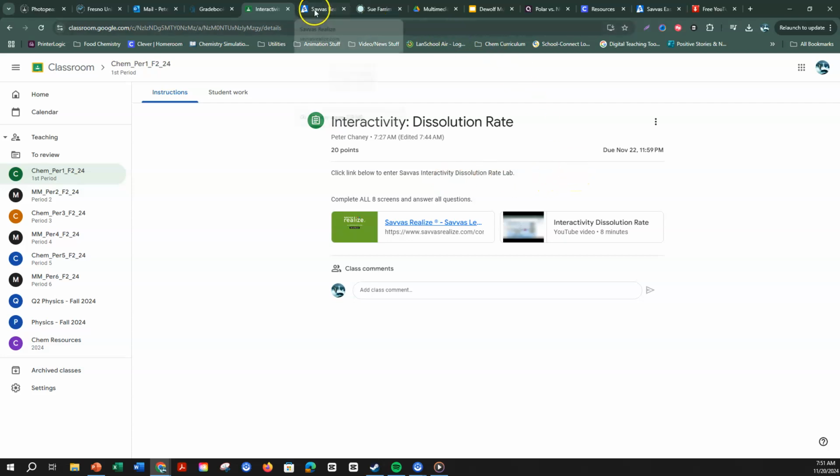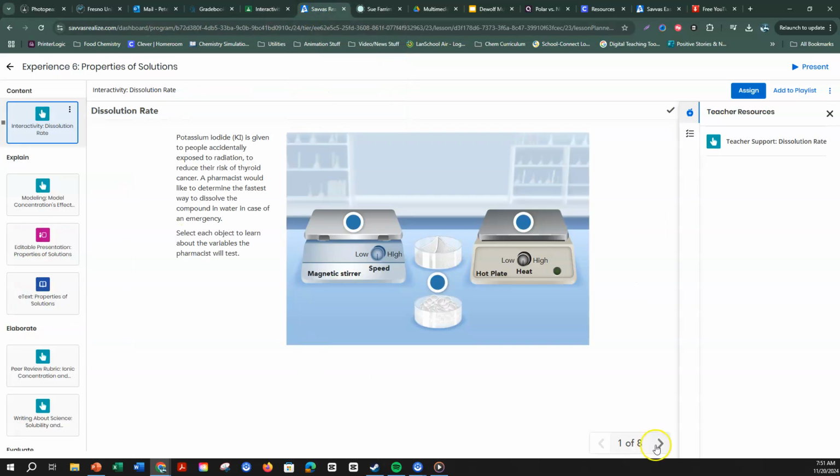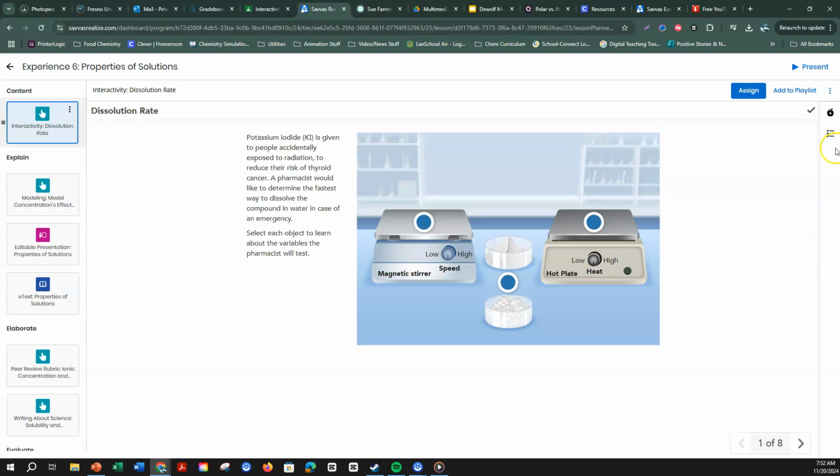So here's the lab. There's 8 screens to go through, and much like the other labs we've done, there will be some data to put into some tables and observations that you'll make notes of. So here's what we've got for dissolution rate.